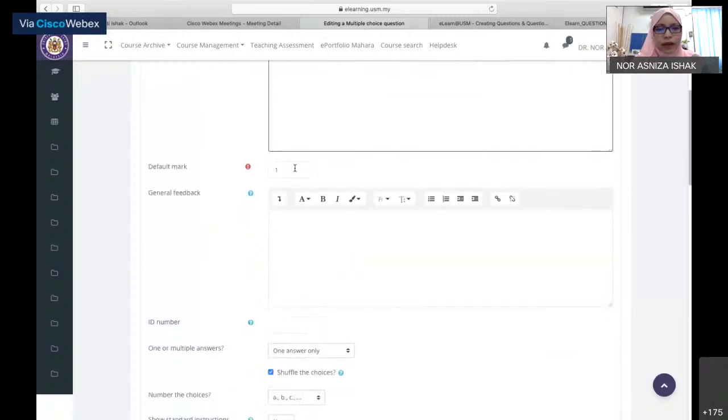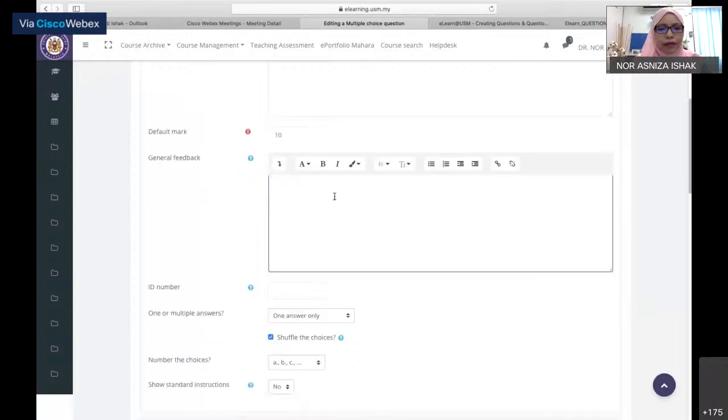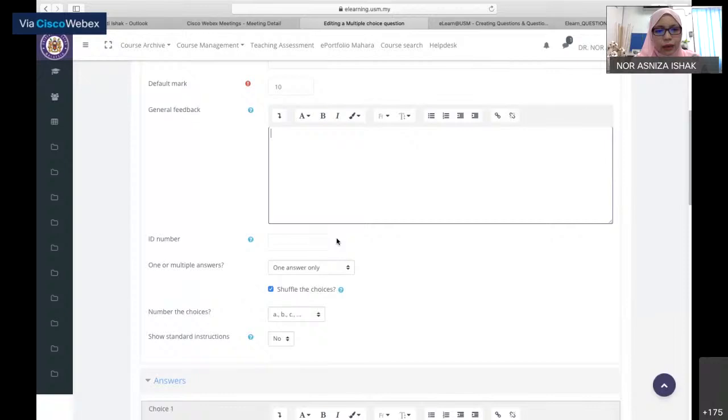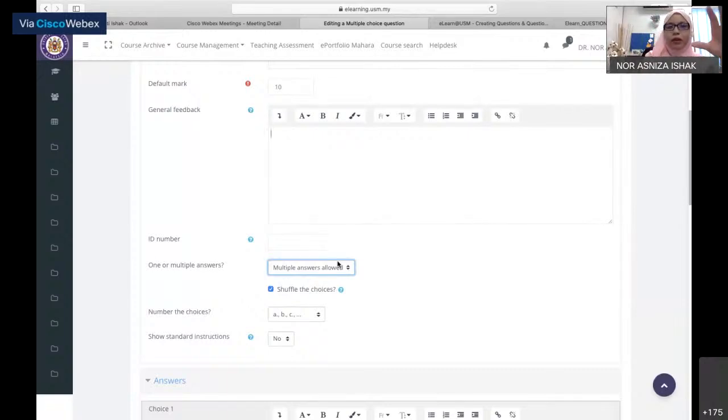Okay, so default marks 10. General feedback, if you have general feedback, you can write it down here, under one or multiple answers. Let's say I click multiple answers allowed. Multiple answers allowed means that under the choices we gave them, like Dr. said just now, we have 8 choices. There are 2 questions that are correct, so they can pick 2.